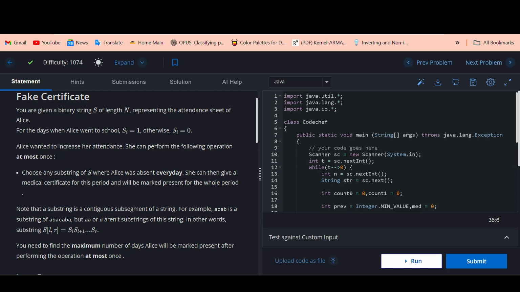So this question was asked in the Starters 125, and this one is a pretty good question because it is based upon a real life scenario. We all used to apply fake medical certificates when we encounter a shortage in our attendance.